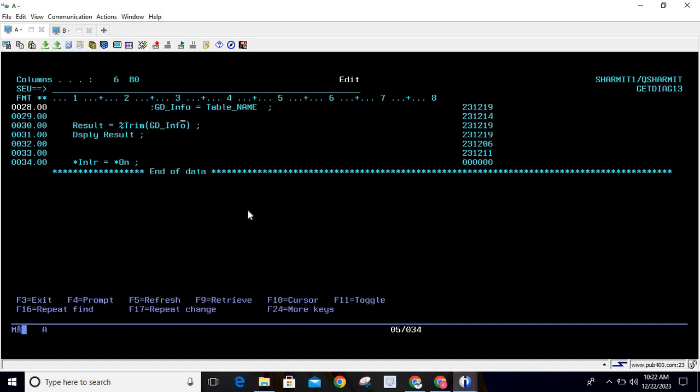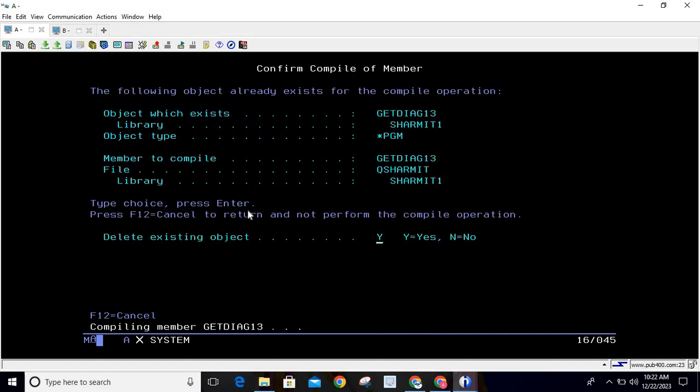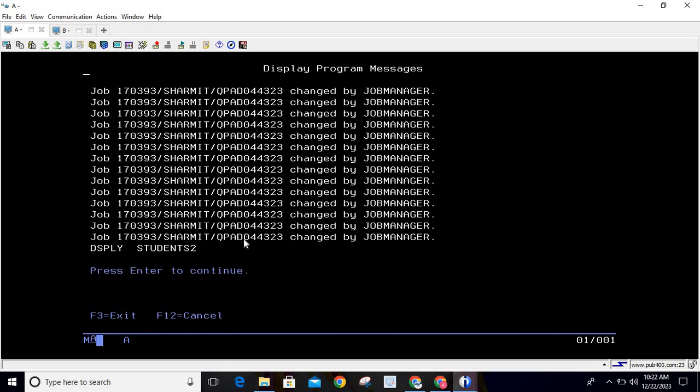So once you have got the information into gdinfo, we are trimming it in order to print, storing it into the result variable, and then displaying the result. And at last we are setting *INLR to *ON. So let me quickly compile this and call this. Once we call this, it will print the table name as students2. Why? Because this is the table which was used to insert the record into the file, and that causes an error. So it generally returns the table name, or you can say the file name, which is causing the error. That's why we have got students2.